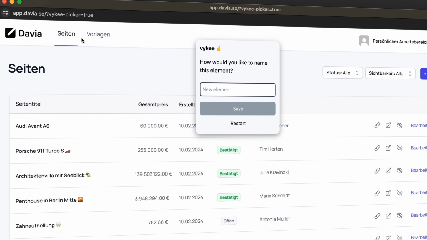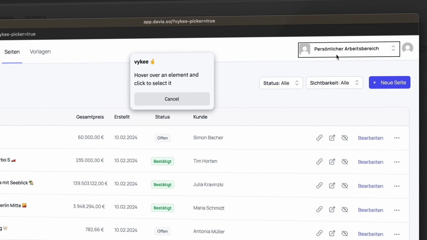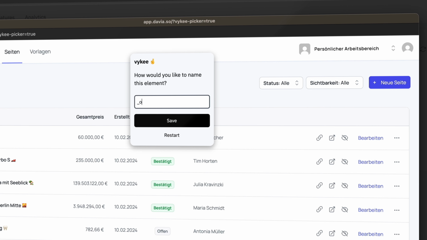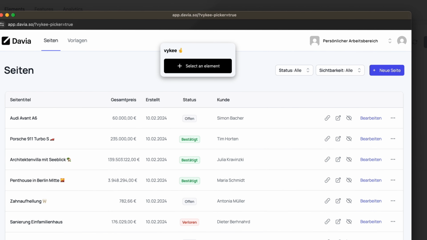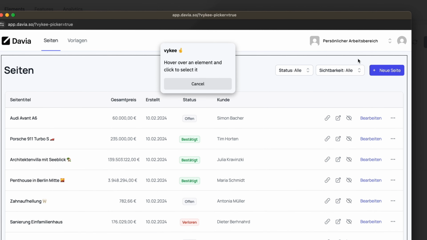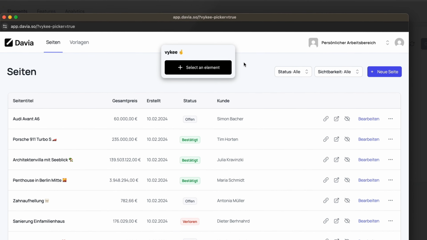We simply hover over it, click, and give it a name. We also want to do this for the organization section. Let's also click on it and give it a name. Same thing for our filter section. And we also want to create a trigger. First, we obviously have to create the element. And the trigger is something I'm going to explain later. These are very important.